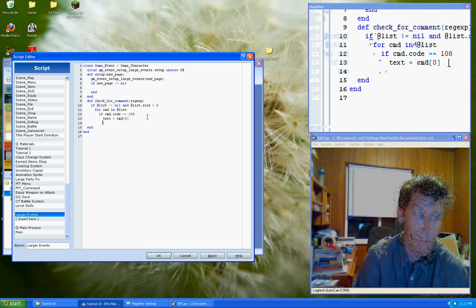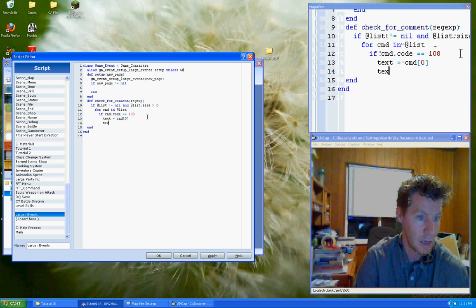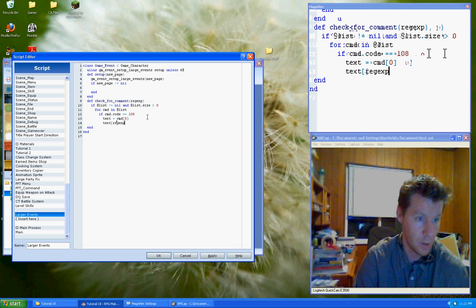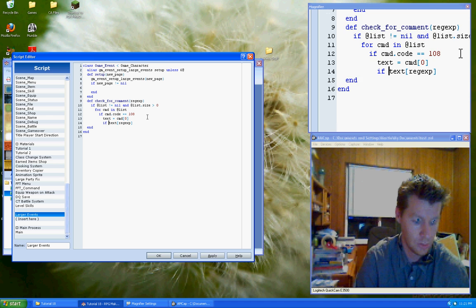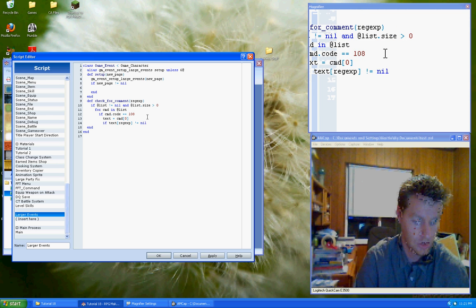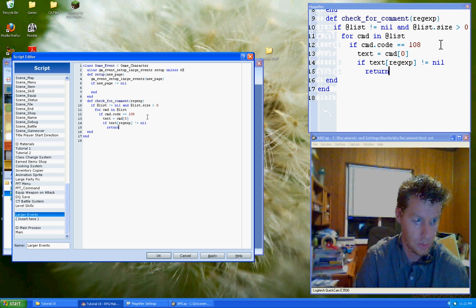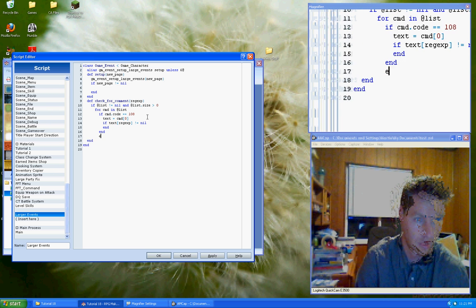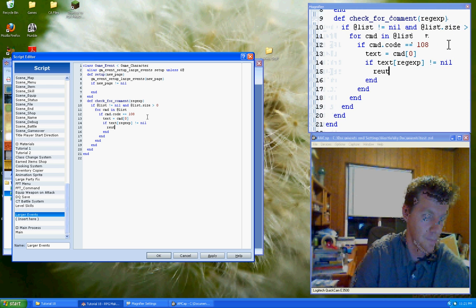Then we say if text, well, let's just say text, and then we pass it the regular expression, and then we say if that is not equal to nil, then we return true. Let's see. Yeah, we'll have to play with that a little bit here.